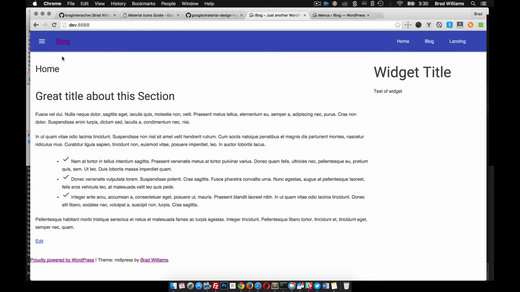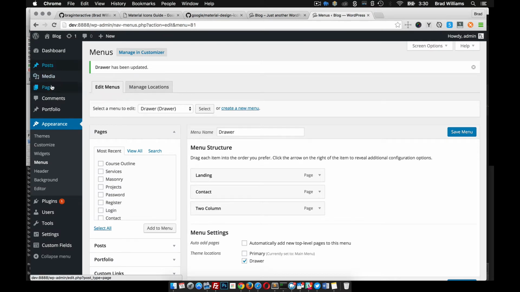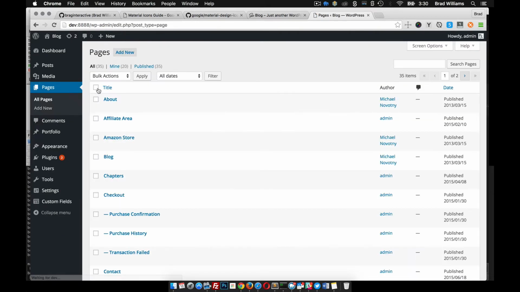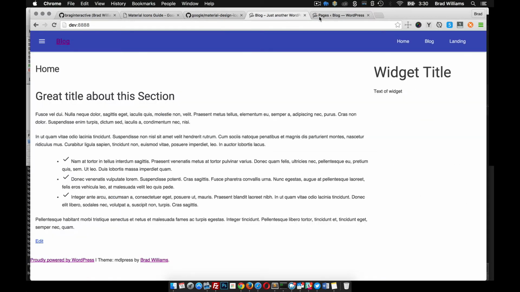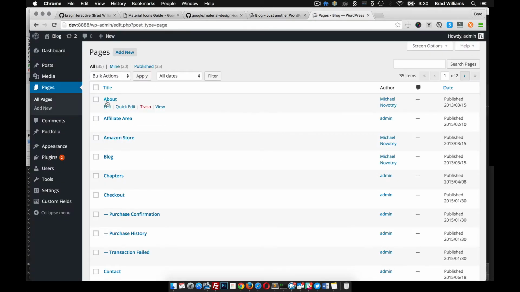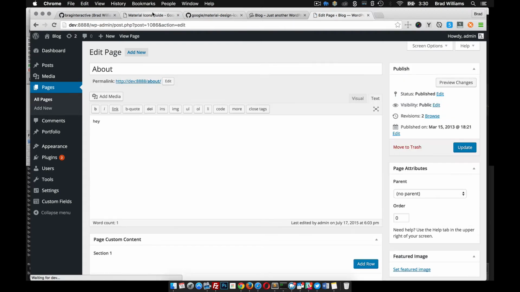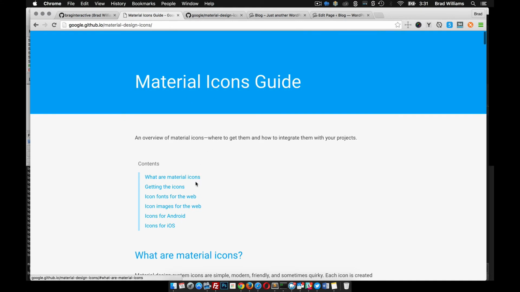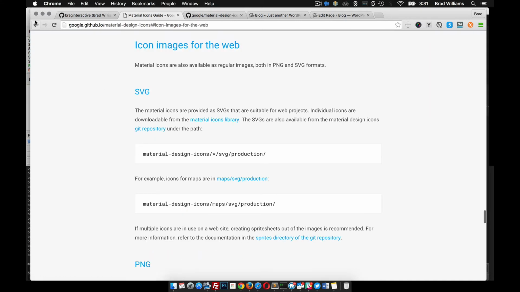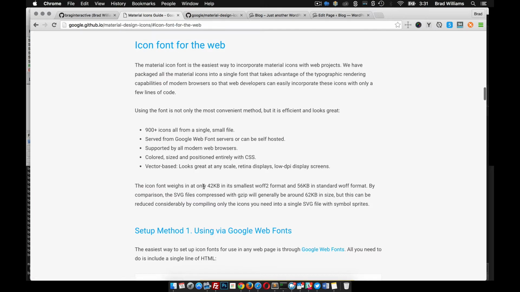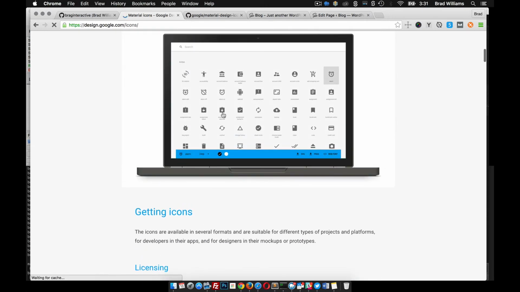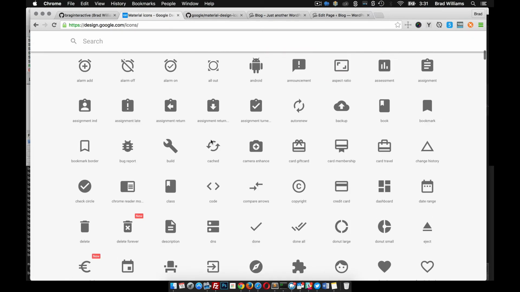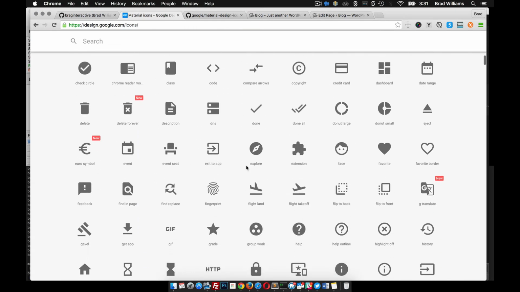The icons are working. So now we can go to any page, really. Go to the About, then Material Icons, Icon Fonts for the Web. So you can start using any of these 900 or so icons.